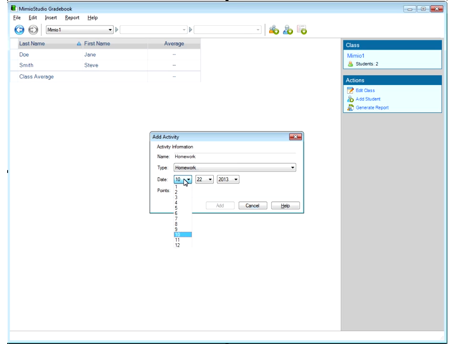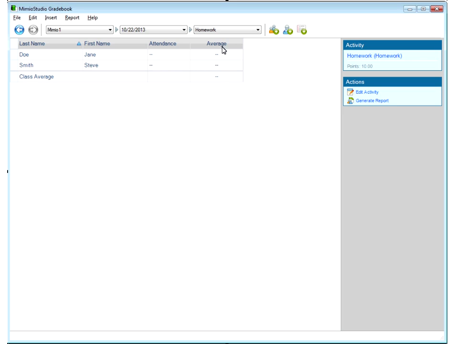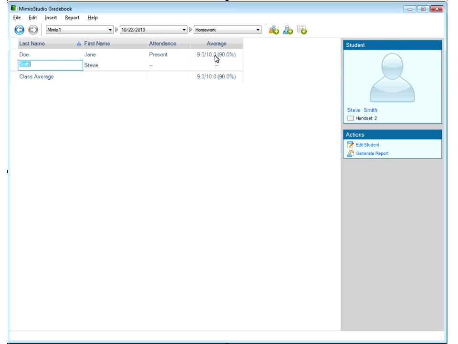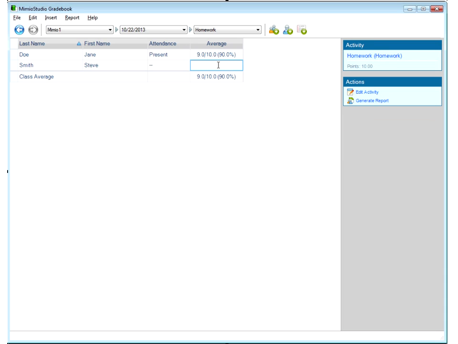It could be a test, a homework, or other. That's just for your reference. You could choose the date that it was assigned. You can give it the number of points. Maybe it was worth 10 points. And just like most other gradebook applications, you put in the category, you hit Add, and it shows up. Now I see that homework item show up there, and if I click on my column here, I can come in and add my number of points for that activity. So maybe Jane scored a 9 out of 10, and maybe Steve scored a 10 out of 10.